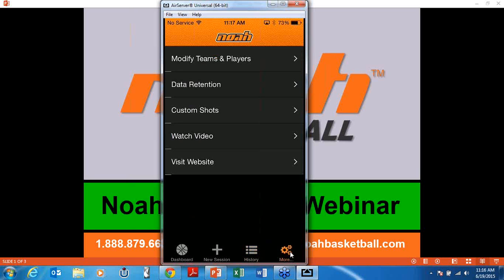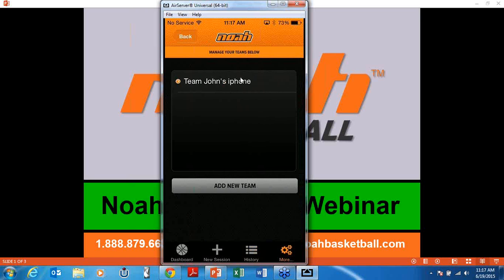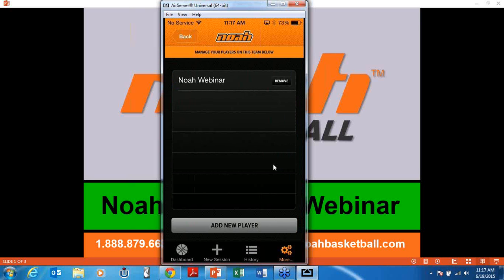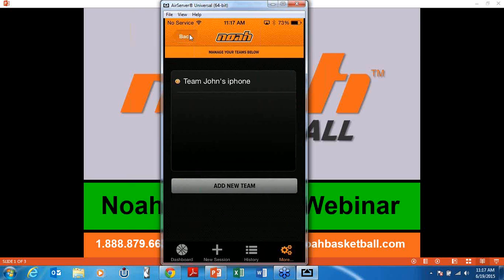If I go to the More area, there's a few things you can do here. Modify teams and players. You can see this device only has the one team at this point. Team John's iPhone, and I've got the one player named Noah Webinar. There's no limit to the number of teams or the number of players you can have on a particular device. You can have varsity, JV, whatever you would like to have there.